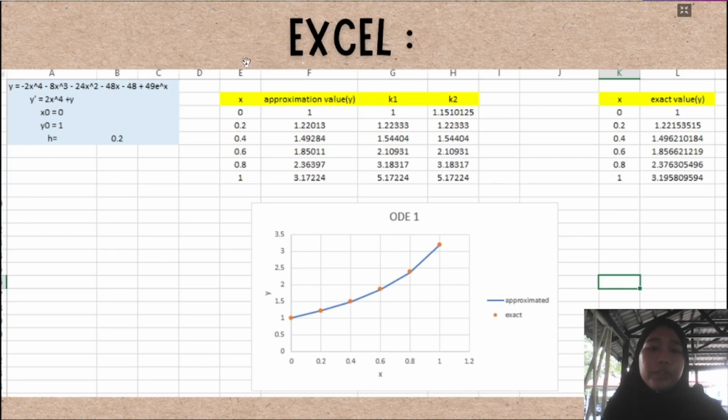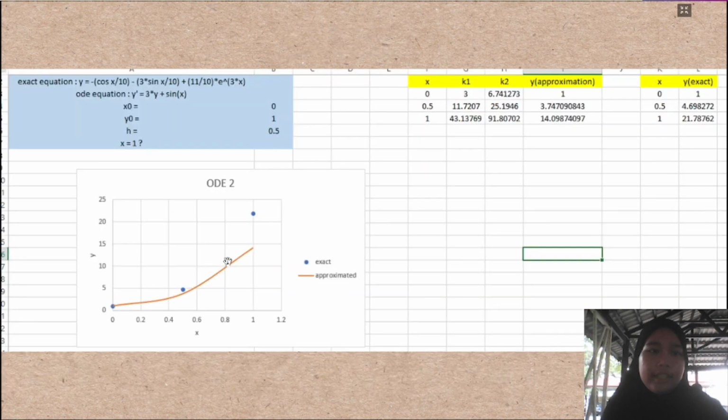14.09874097. We also use the Excel method. We just use this, and we get when x is equal to 1, y is equal to 3.17224, and I plot the graph using Excel also, and it looked the same as what we plotted in GNU plot just now. And then this is for the second ODE using Excel. When x is equal to 1, y is equal to 14.0987. So this is our graph.